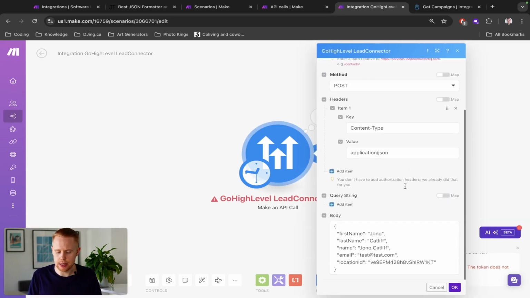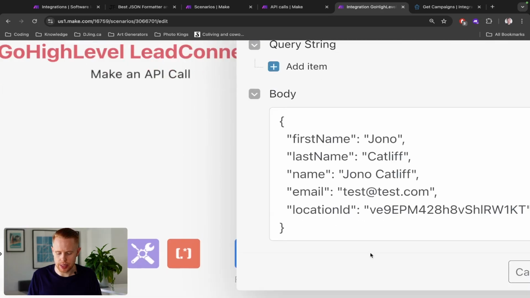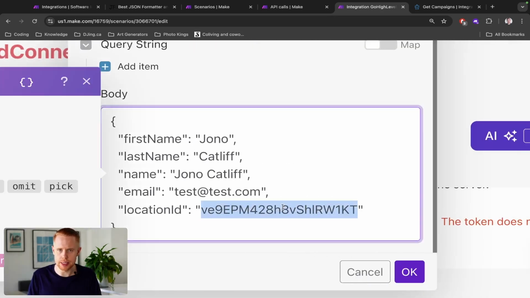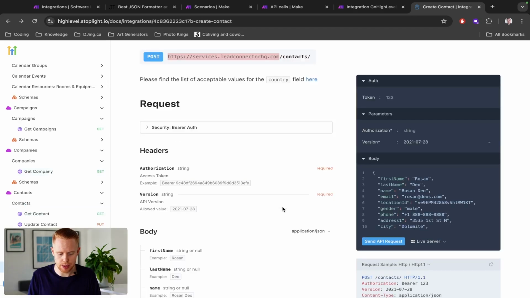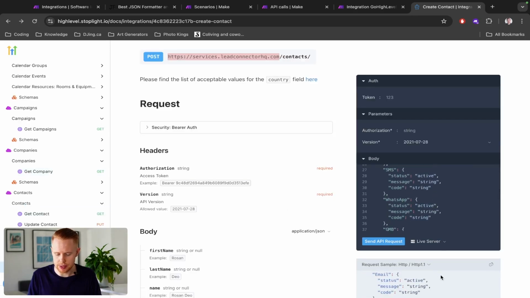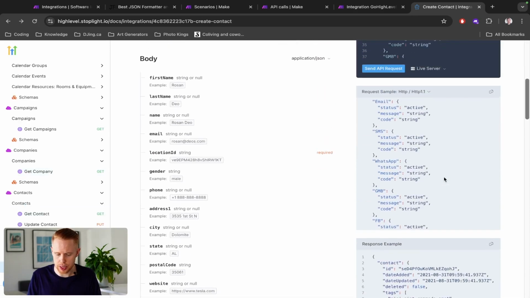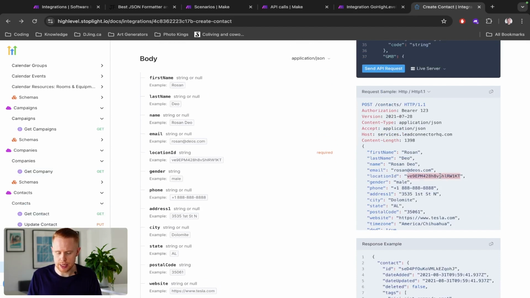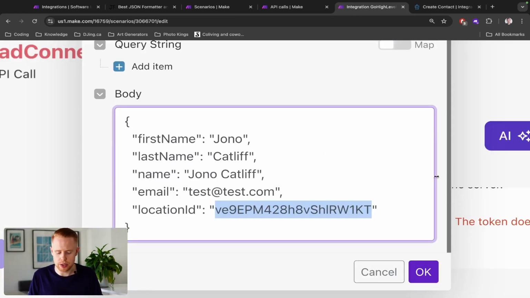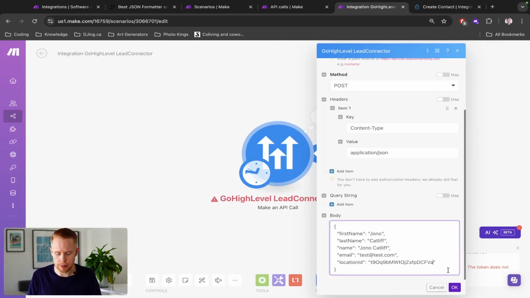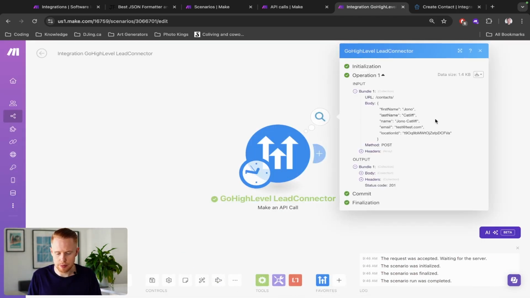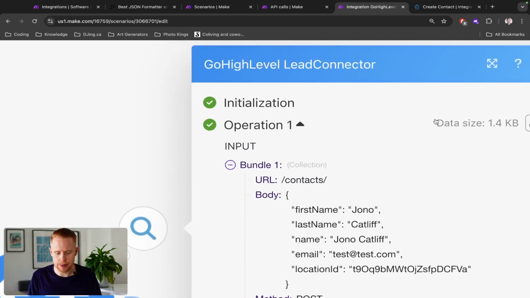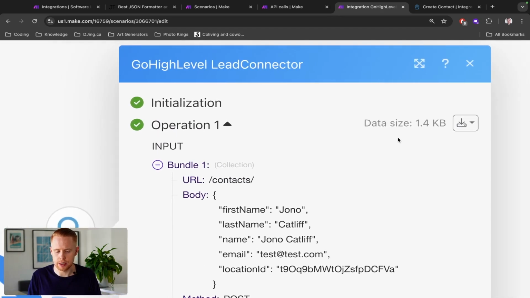So in this body, I put this location ID down here. And this is just straight from the API documentation here, where it just gives us like a boilerplate location ID here. So in this case, we just have to fill in the information properly based on what it is that we're looking for. So I'm going to put in my location ID, and then we'll try this one more time. And now I've gone ahead and I've created that contact, right?